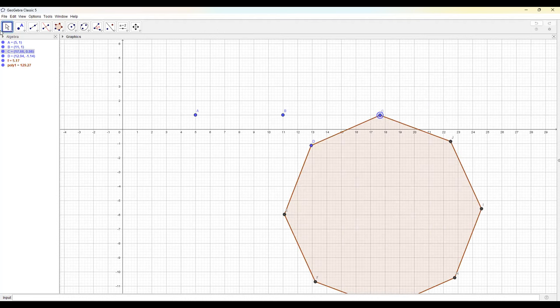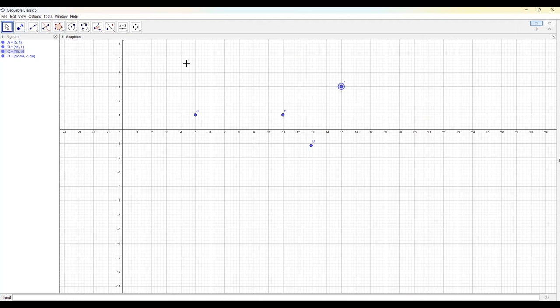But if you want to draw a rigid polygon, right? Then what do we have to do? We have to select all the vertices and the first vertex, then select the polygon. So I want to draw a polygon. So I'm selecting this as a first point. Then second point. So I'm drawing a polygon with 3 sides. So this is a polygon with 3 sides and it is a rigid polygon.